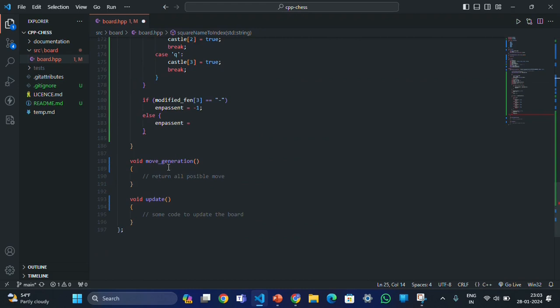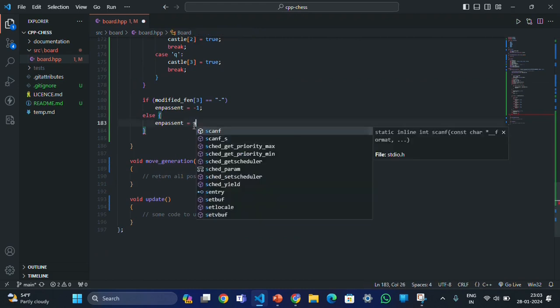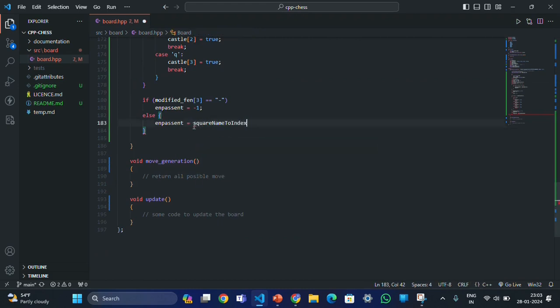Okay, so en passant, square to int index. Now what is the int index? Yeah, modified FEN. It should be a string, so it's going to be 3. Yeah, perfect, I guess. Now just a backslash.